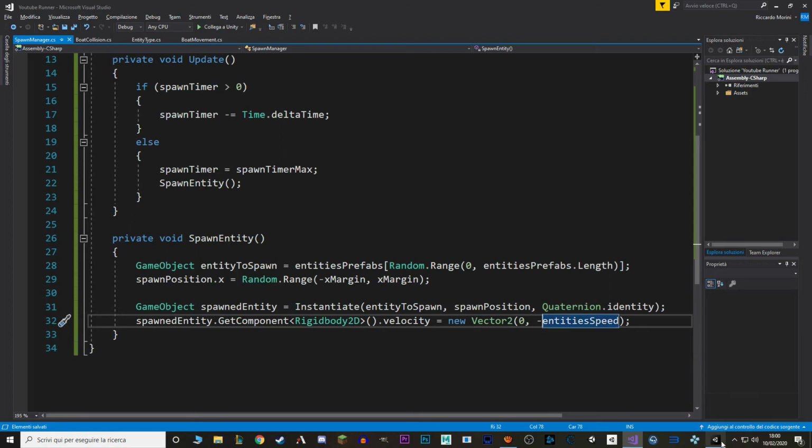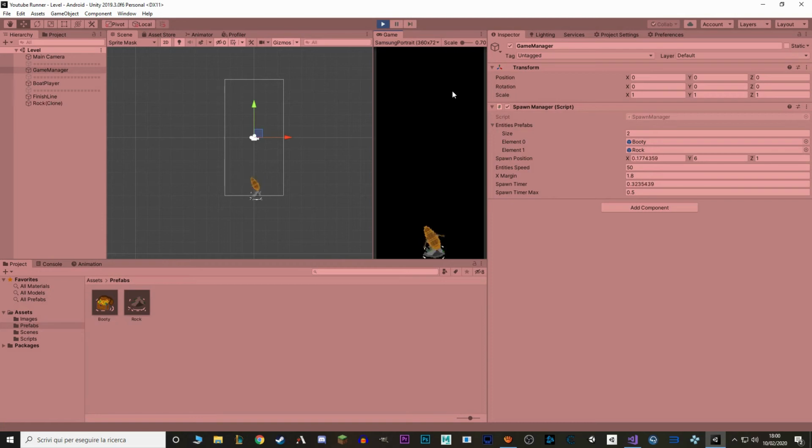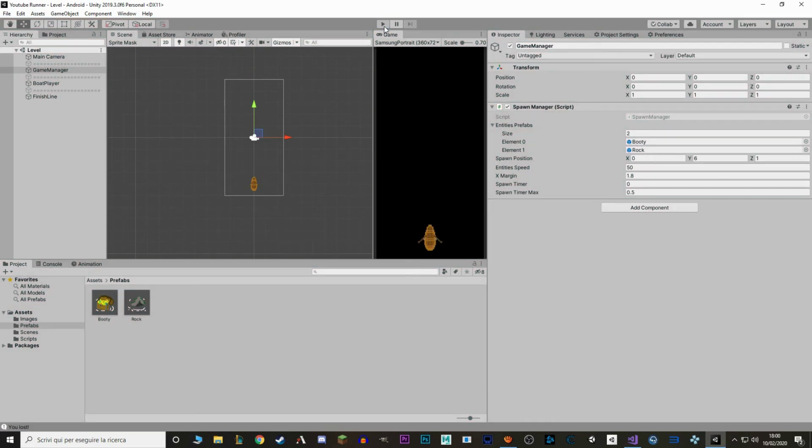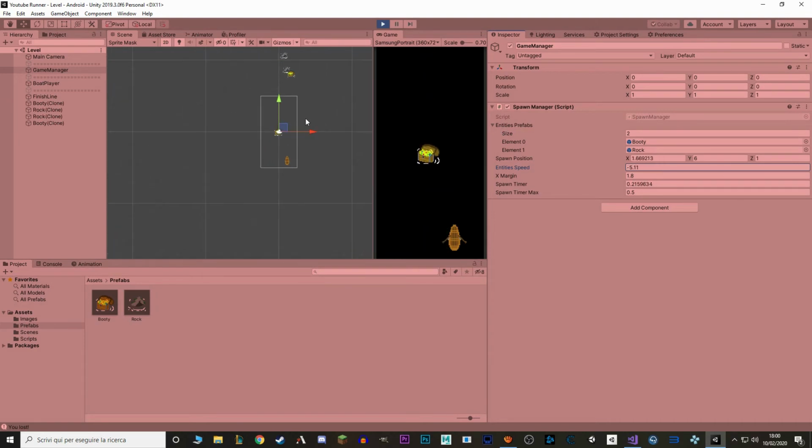Okay, so let's try that. Hit play. And whoa, okay, too fast, too fast. Let's change our entity speed to 6, oops, 7, because I pressed 7. Okay, much better. You can change its value even during gameplay, as you can see. Whee! I'll slow it down. You can also reverse it, and then entities are gonna go up. As you can see, it works.